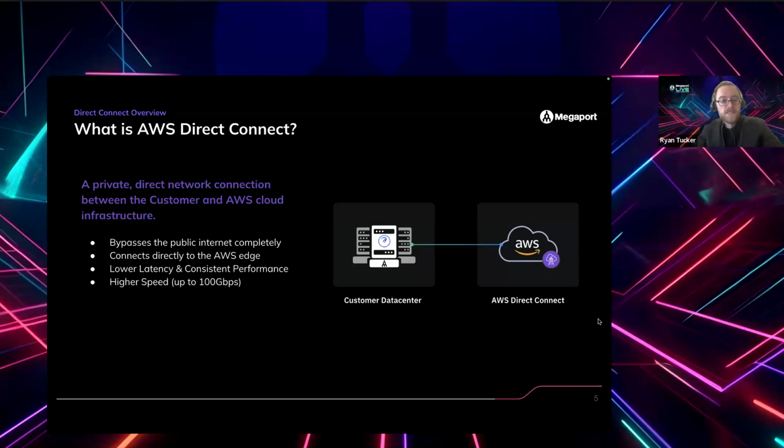It's a physical connection to the edge of AWS's network. So you're bypassing the public internet, you're connecting directly physically to the cloud provider's edge. So you're getting lower latency, consistent performance, guaranteed bandwidth availability, and also higher speeds. So Direct Connect is available up to 100 gig per second. And you do get lower costs as well. So because you're not using the internet, you're not relying on the internet, you've got this physical cable between you and the cloud provider, the cost to transfer data is substantially less as well, because you've kind of got this dedicated circuit you can use.